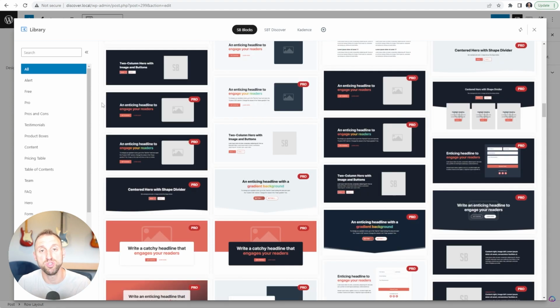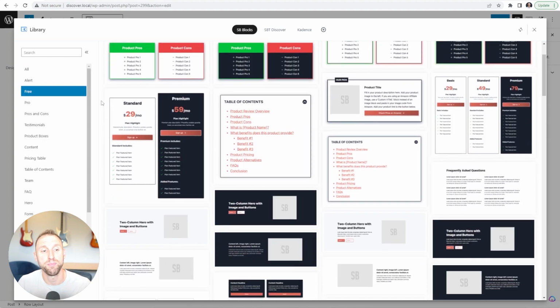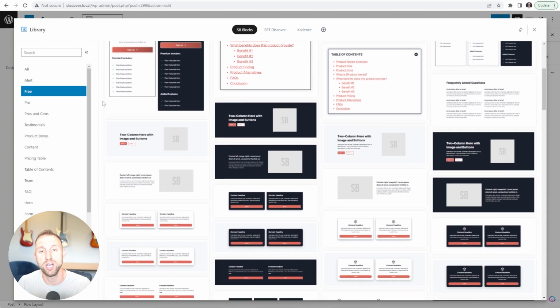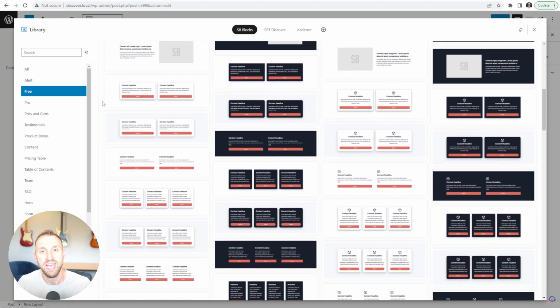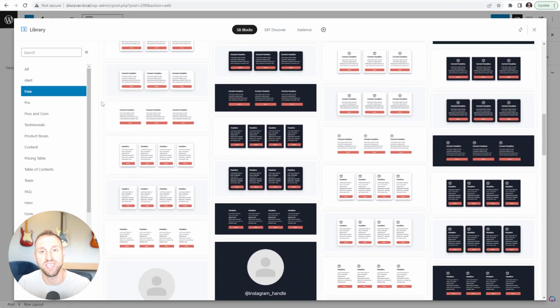And like I said, if you're using your free license, which I'll show you how to get in just a second here, you have access to over 70 free templates available to you. So I'm going to go over to the free tab here. And here are all the free templates that you have available to you. These are 100% free and always will be, and can be used on any website that's using Cadence Blocks.